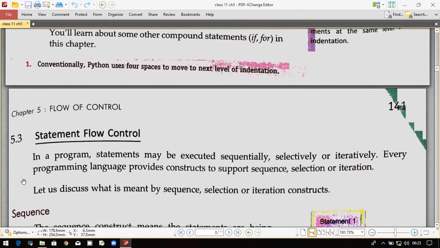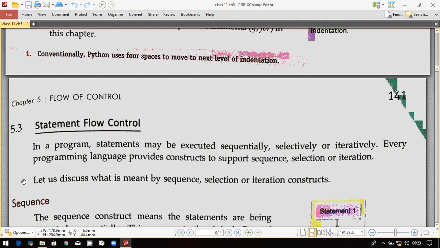Now we are talking about statement flow control. In a program, statements may be executed sequentially, selectively, or iteratively. Every programming language provides constructs to support sequence, selection or iteration. Sequentially means linearly: the first statement, then the second statement, then the third statement, and so on. Selectively means, for example, that you want the first statement to work first, and then the fifth statement, then the ninth statement. So there is a selection based execution.